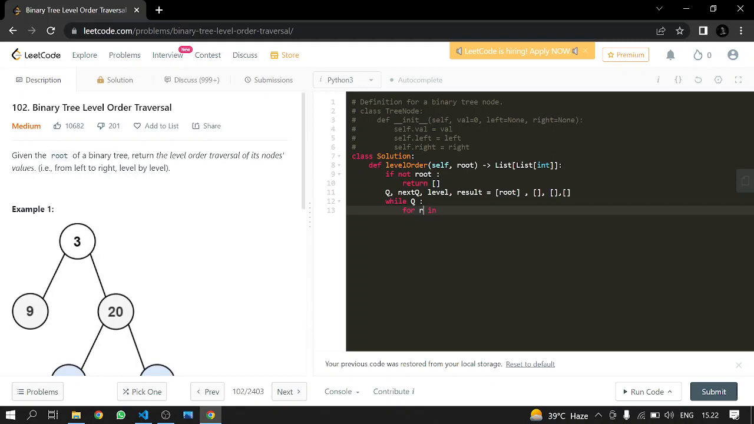For now, while queue is not empty, we will go inside: for every root in queue, we will append that to level, level dot append root. After doing this, we will check if the root we are on has its left. If it does, we will add it to the next queue: next queue append root dot left.